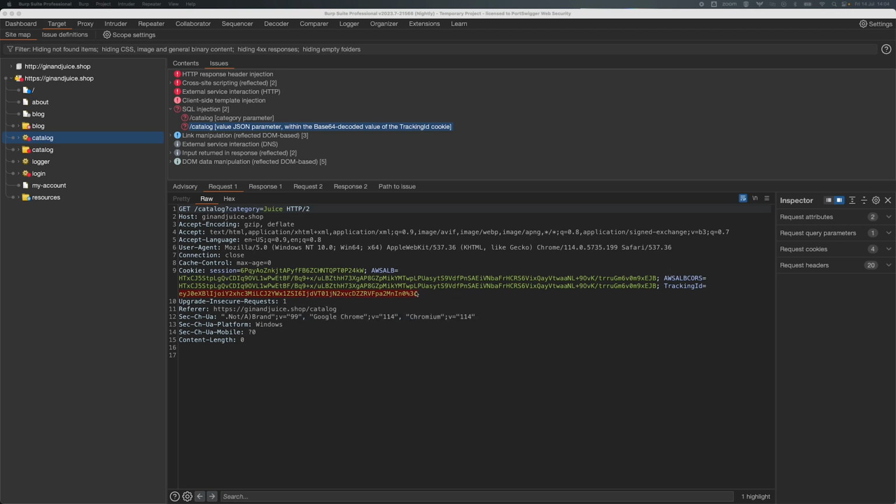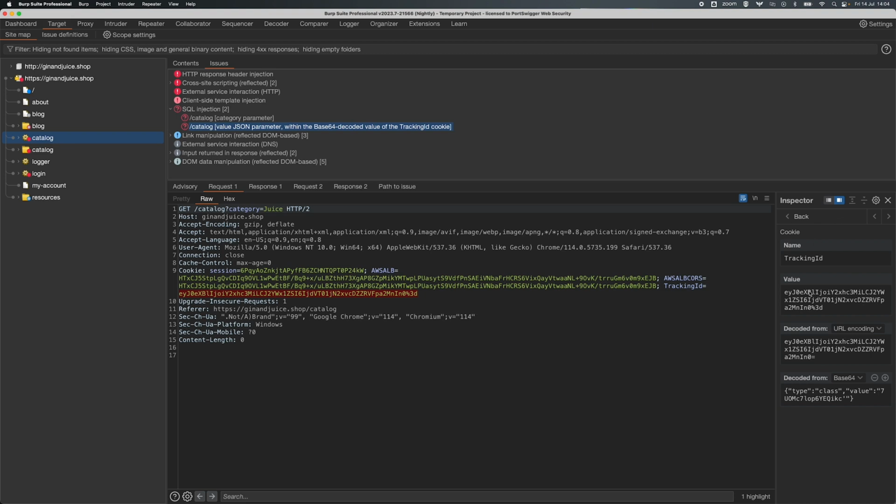We can use Inspector to see this. If we open up the cookies, we can see the tracking ID cookie here. The Inspector will show us that we can undo the URL encoding and then undo the base64 encoding and see that, yeah, there is a piece of JSON here. And if we look here, we can see that we sent our single quote payload.